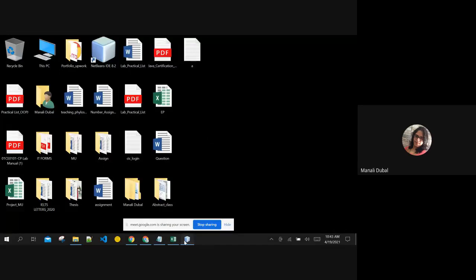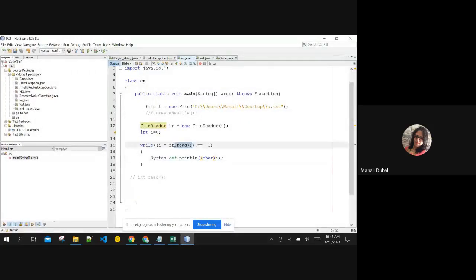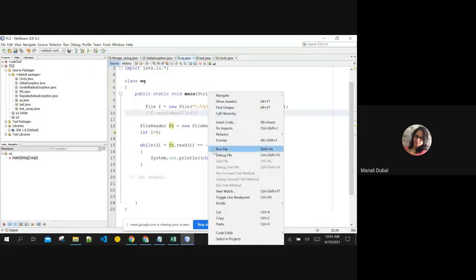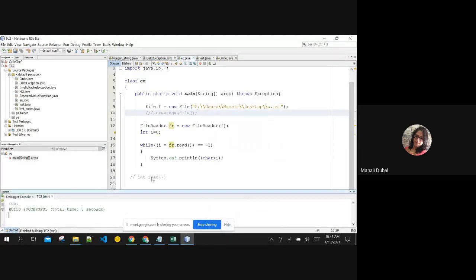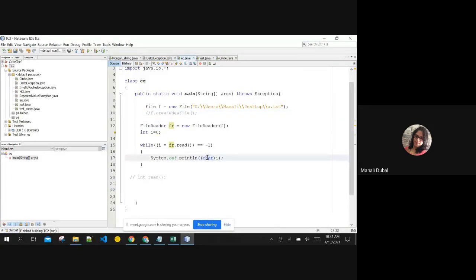Okay. If we come back here, I am reading the file using fr. Until it becomes -1, you need to read the file. So you need to print it. But it is not going inside at all. Fr, I'm pointing to the same file. The file is there. I am pointing to the same file. Okay, till i is not equals to 0, not equals to -1. Yes, I need to read the file till your i is not equals to -1. When it becomes equals to -1, you need to terminate the loop.